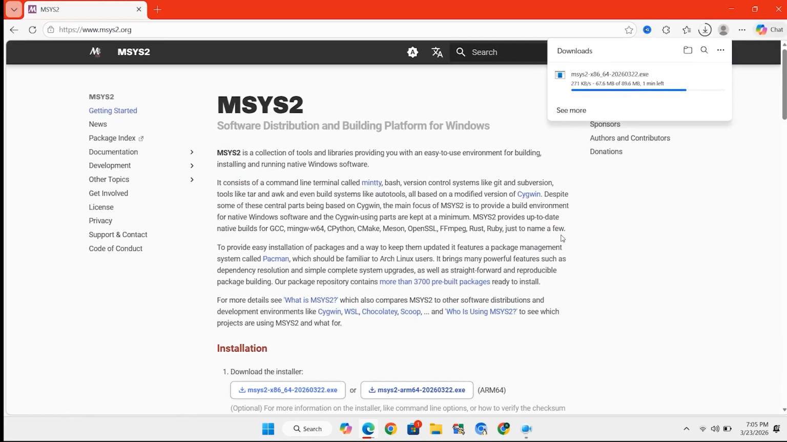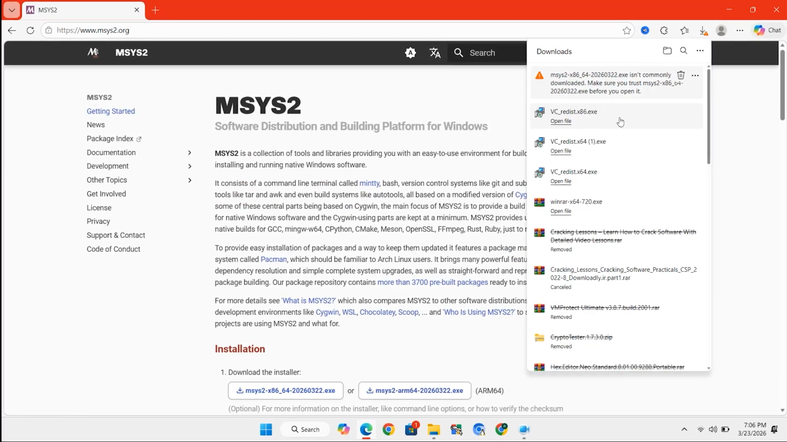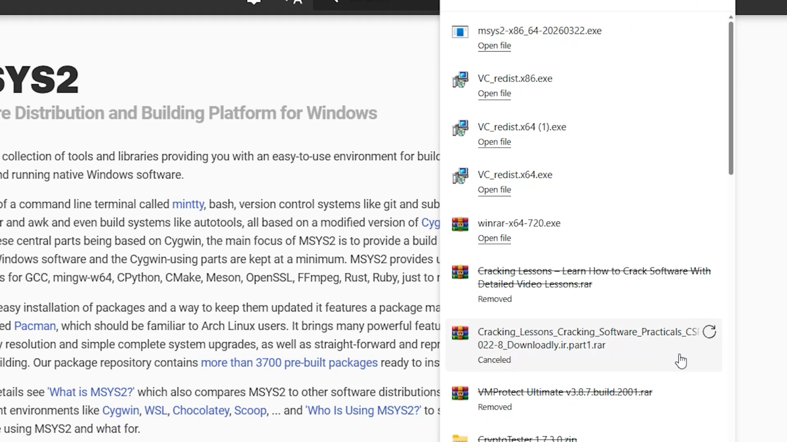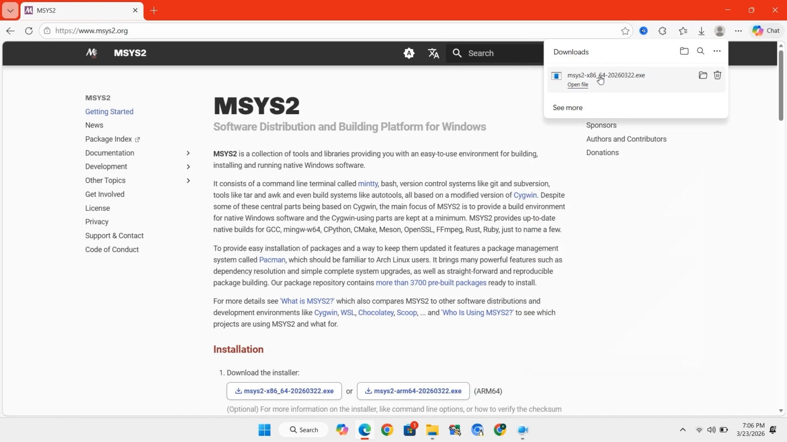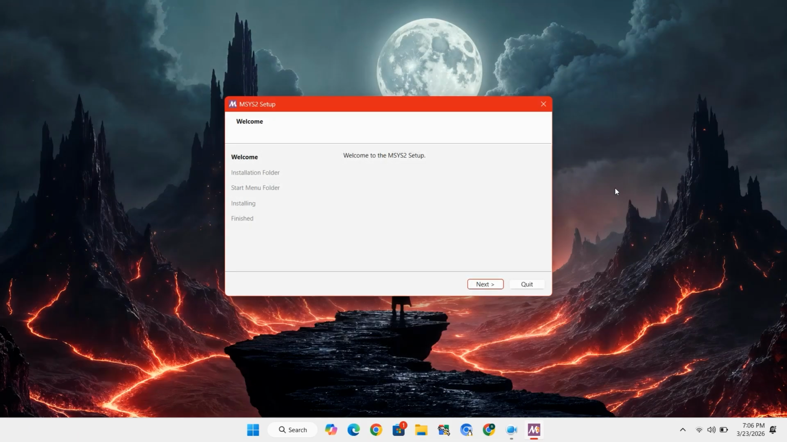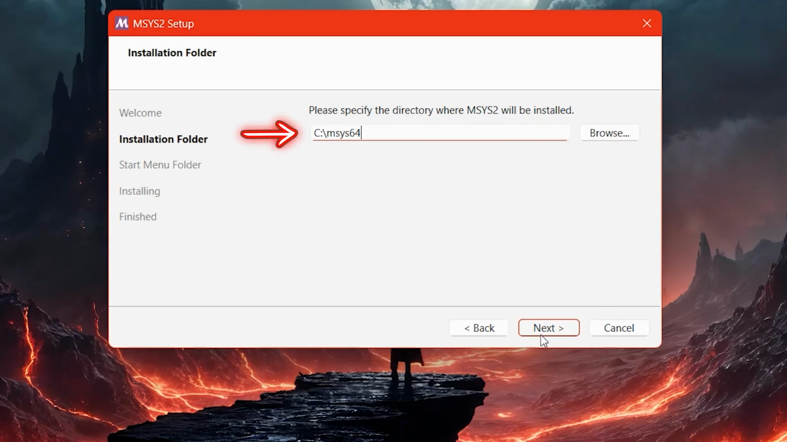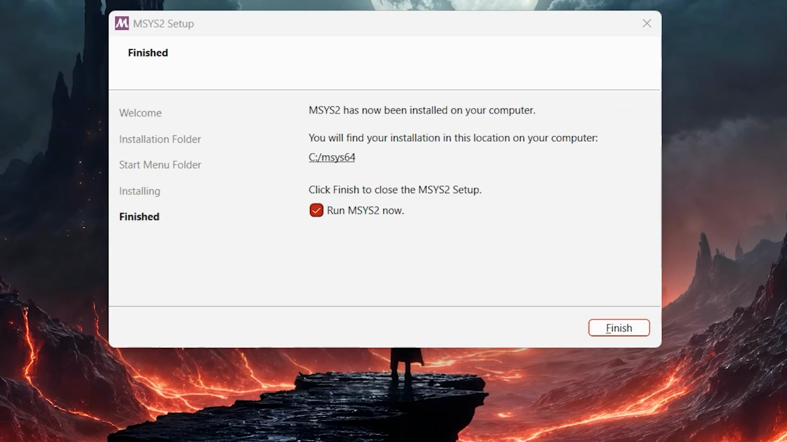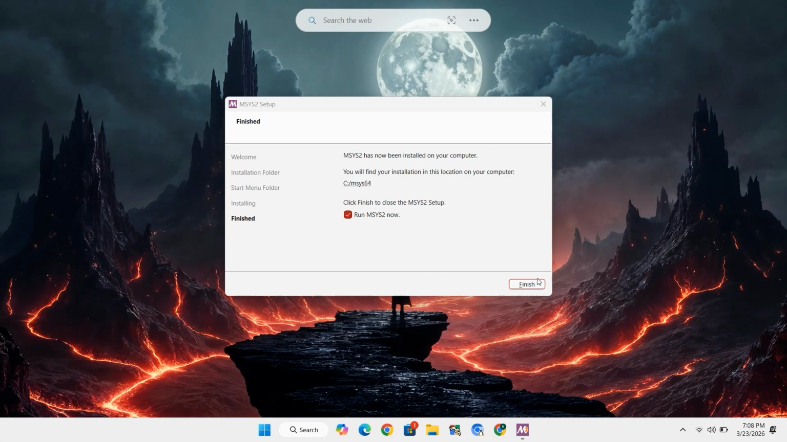Once the download is complete, you may be asked to trust the software. Simply follow the on-screen instructions. Now, open the downloaded file to begin the installation. Make sure to remember the installation location. We'll need it later. After the installation is complete, click the Finish button.